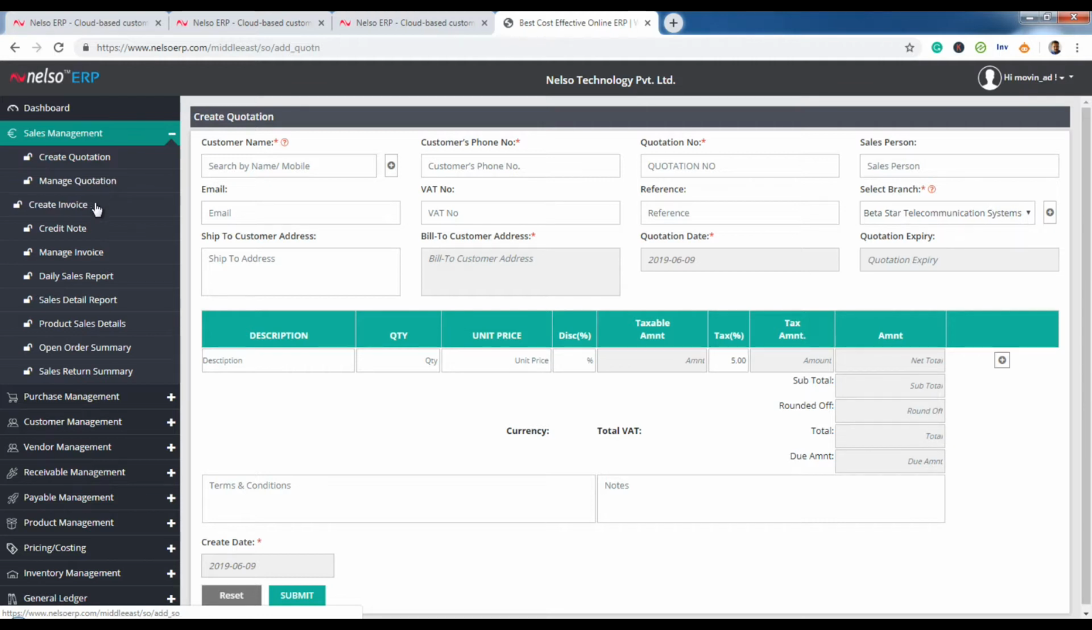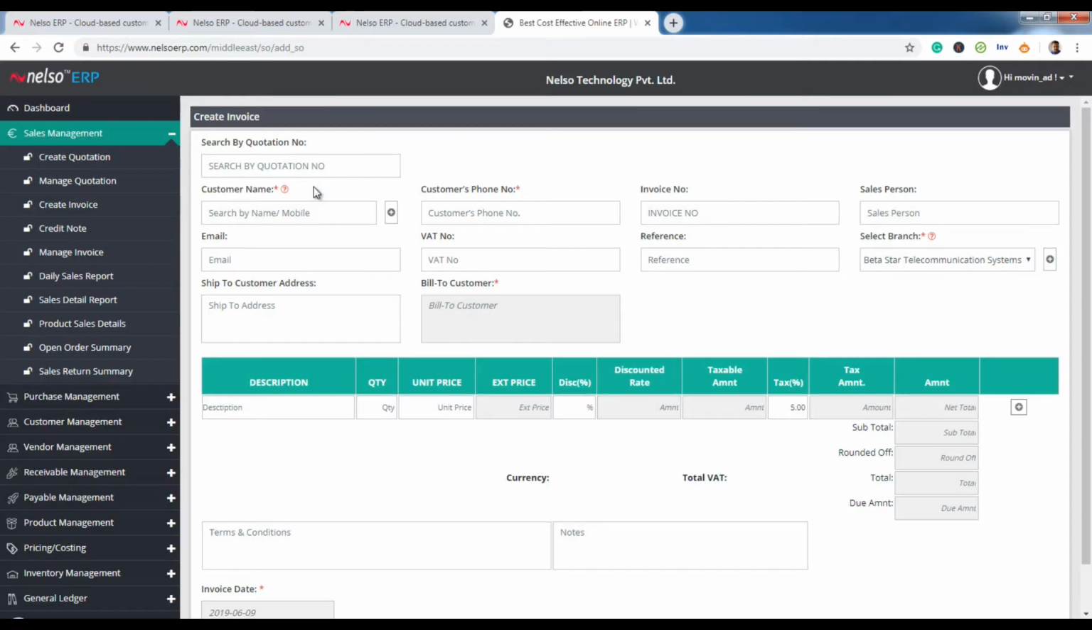And then the create invoice screen. In this screen, you can either create the invoice directly, or you can use your existing quotation number to convert it into an invoice. Then credit note. The credit note screen basically will help you to process the sales returns. And then the manage invoice screen. In case you need to edit any invoice, you will be using this manage invoice screen.